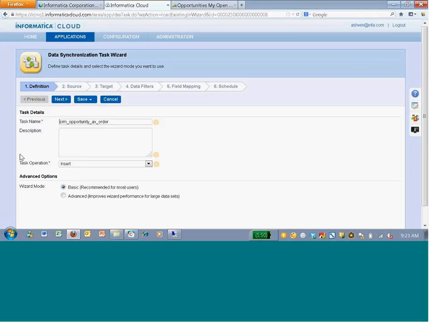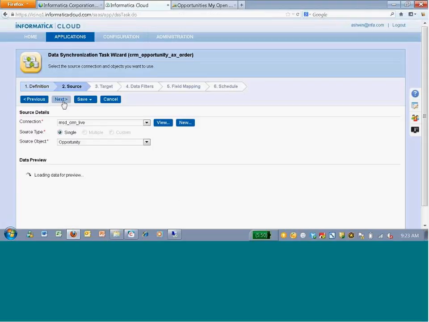The first thing you would do is define your task and give it a very easy to remember name, hence CRM opportunity to AX order. You also have to make sure that you define your operation. Do you want to insert rows into the target application? Do you want to just update it? Do you want to update and insert, or do you want to delete? Then you're able to select your source application.